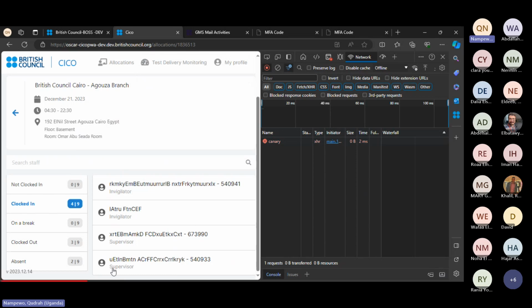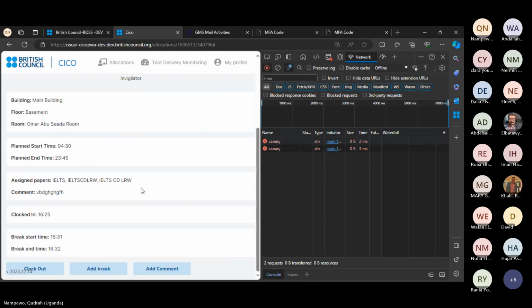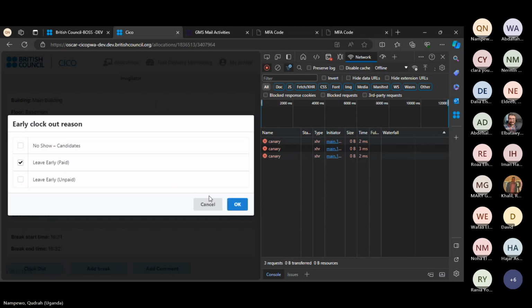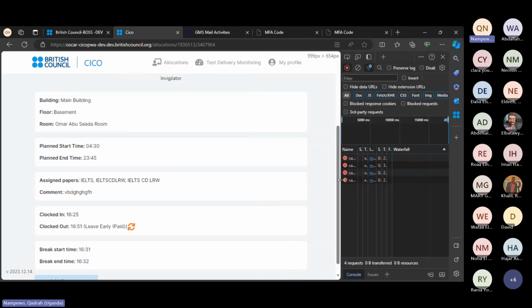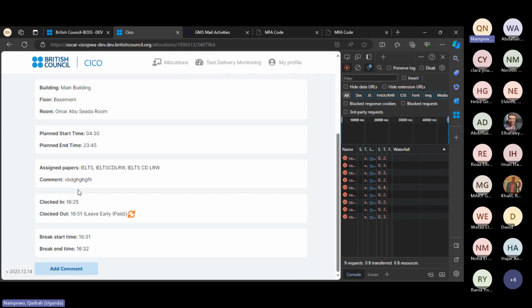Yes, so back to offline mode. Clock out. Okay, so this is what I wanted to show you. When you're in offline mode and you're making any changes on CICO, you will see this icon here showing. So this means this has to be synced because the changes are being done in offline mode. Now this has to be synced again when you get online for the data to sync to both and for the timesheets to be recorded with the correct information.